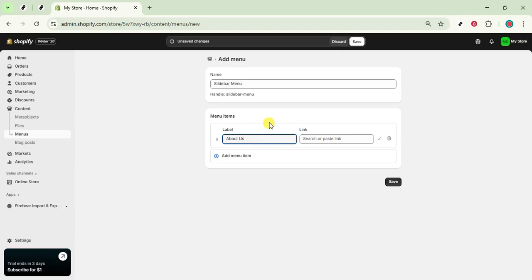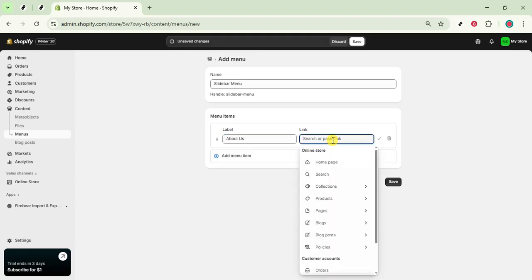Then, in the link field, either search for the correct page, product collection, or blog post, or paste a valid URL. Using the search is best for internal links because it targets items that actually exist in your store. If you paste a link, double-check spelling, capitalization, and slashes. For internal pages, a path like Pages Contact Us is fine. For external sites, include the full address with HTTPS.